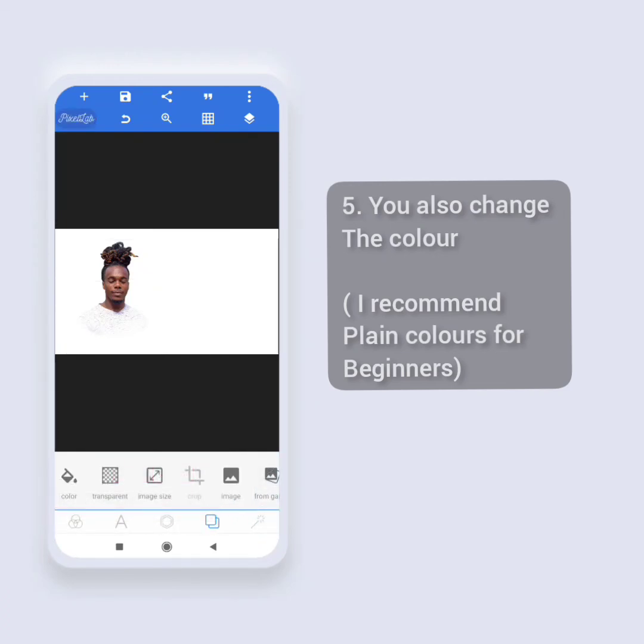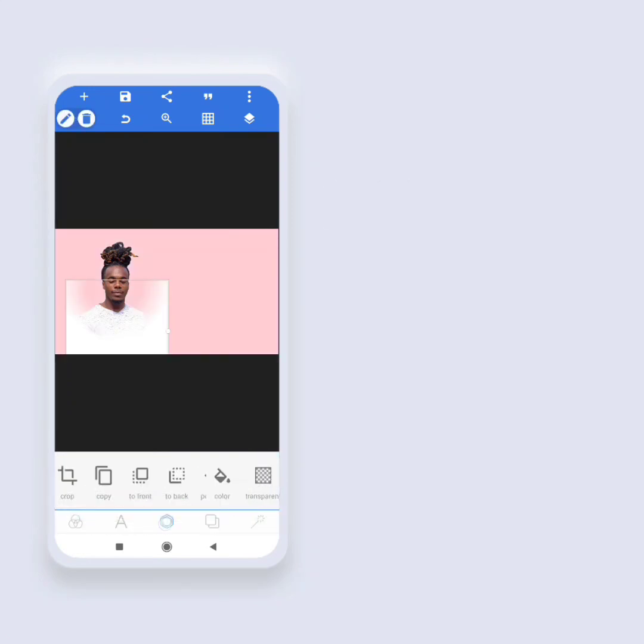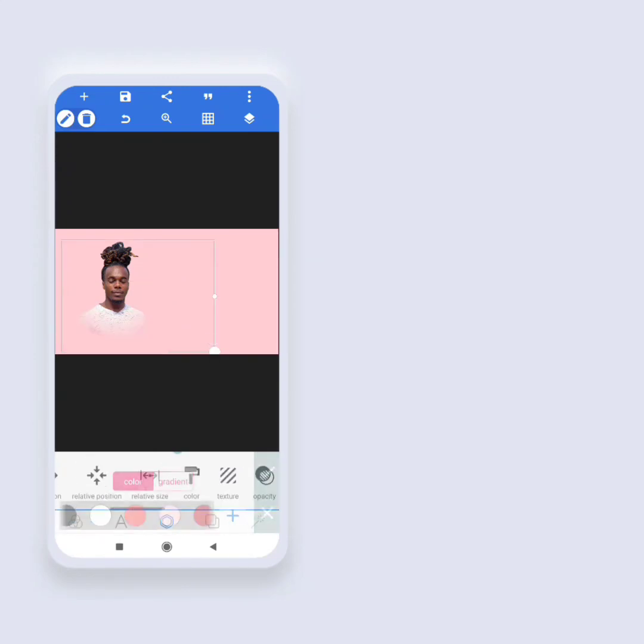My background doesn't have to go for white. I could make it other colors. So say I were to use a pink background, this should go for pink also. I just come here, click the color, check, come here, see, I made a fade. So it's as simple as that, and you too can do this using Pixellab.